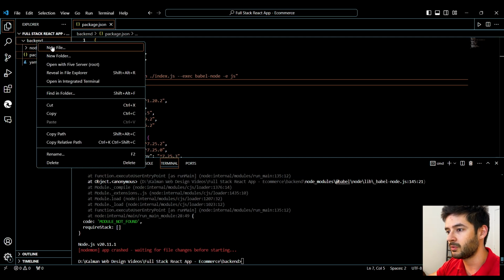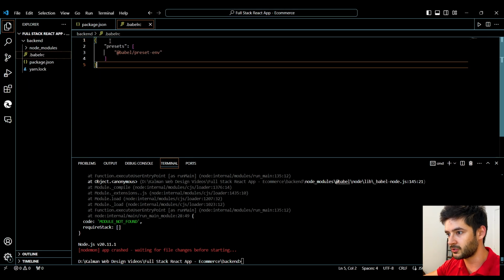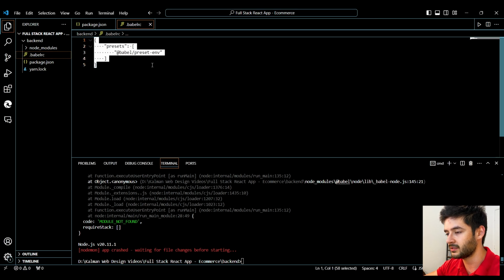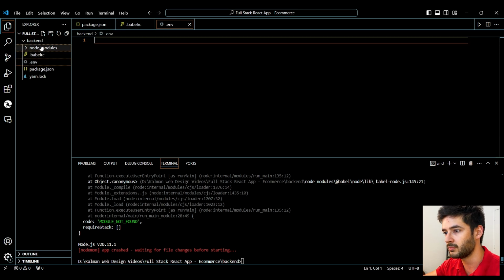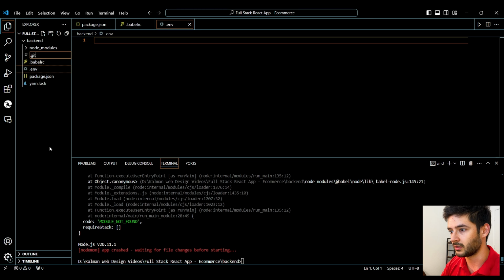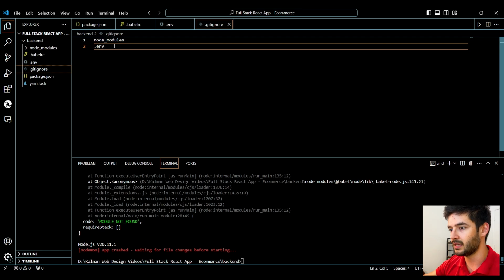Now in our backend, we want to create a new file, and this is going to be .babelrc. And to make Babel work, we just want to simply paste in our presets code here so that it will run correctly. Again, this will be down below in the source code. Next, we want to create another file called .env to store all of our important variables. Then we want to create a .gitignore. And in our .gitignore, we want to ignore our node_modules and our .env file.